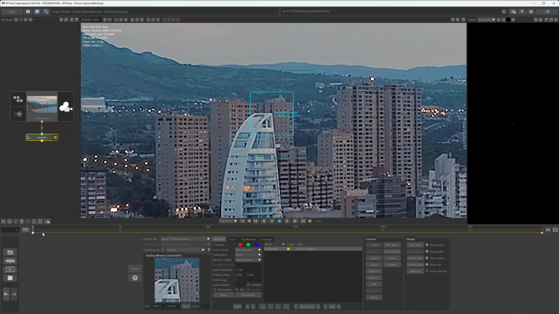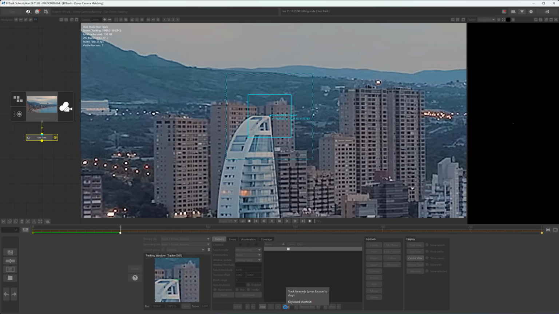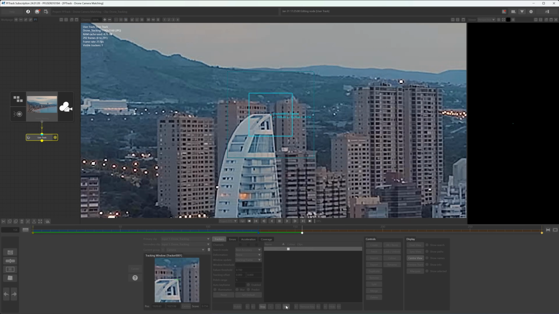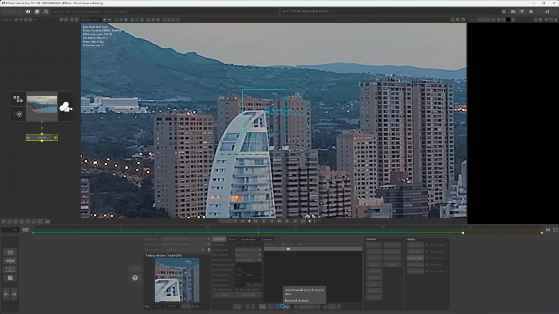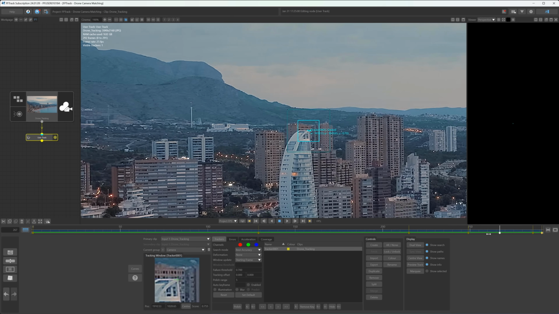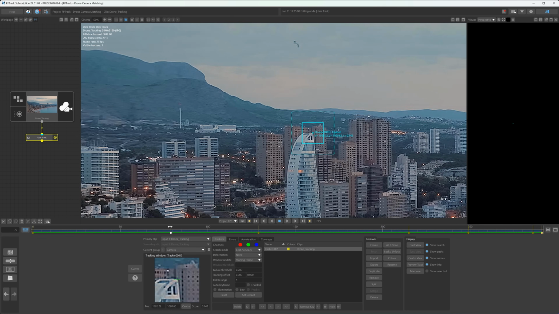Make sure you are on frame 0. We can adjust it here as well. Once the position is set, let's click here to start the tracking process. It stopped, but it's not fully finished. In this case, let's click here again. And it's done. You can see that the tracker stays on top of the building throughout the whole sequence.